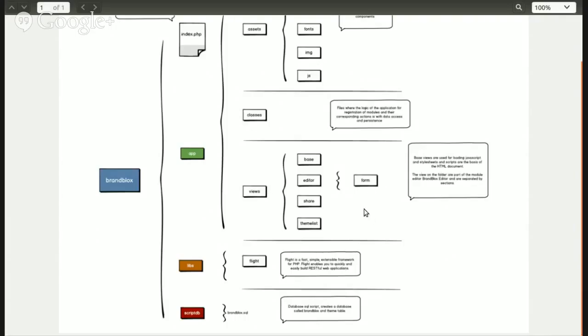In the folder views, we have other folders like base, editor, share, and chain list. These folders contain HTML code and support the data shown to the final user in a browser.